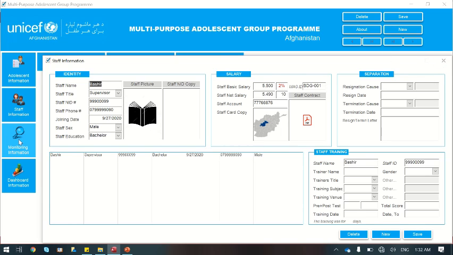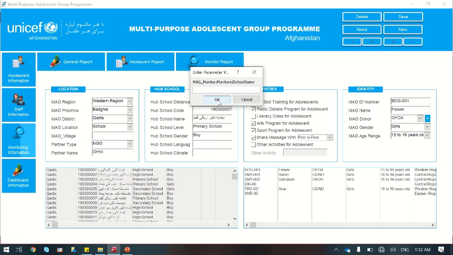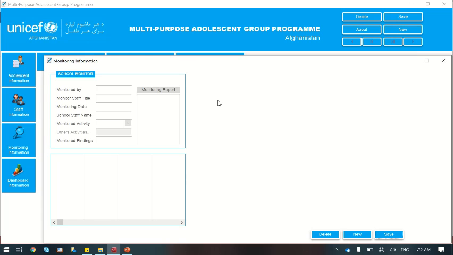Then we go to the monitoring information. I just recently made some tiny changes, but you will not face these errors in the final version that I'm going to share with you for the pilot. Monitored by name, monitor title, and also monitor date, school name in which we monitored, and monitored activities.